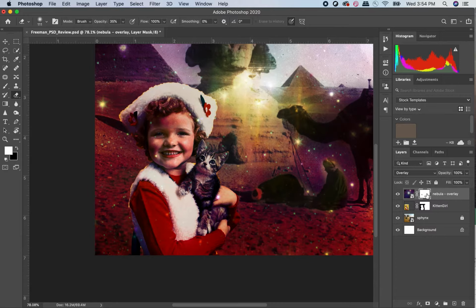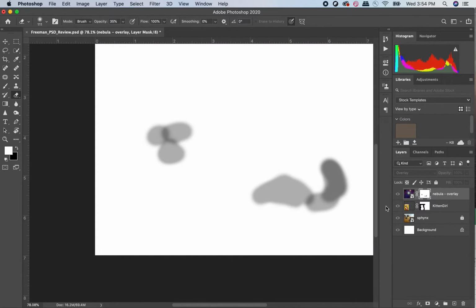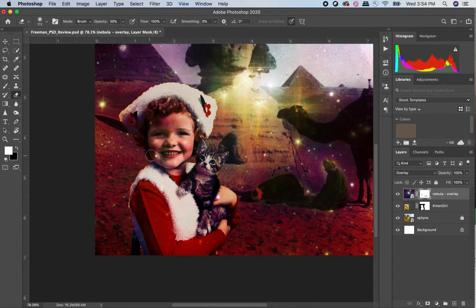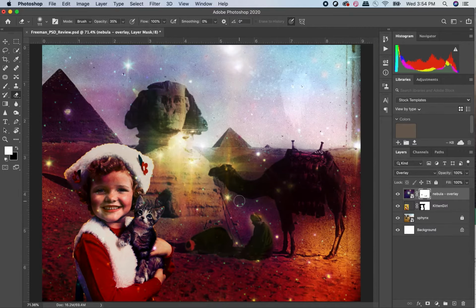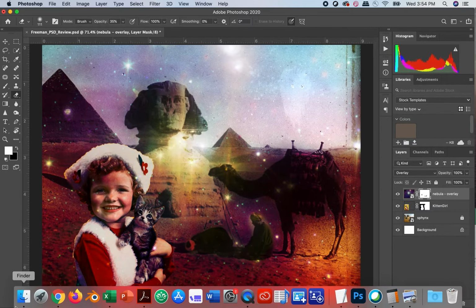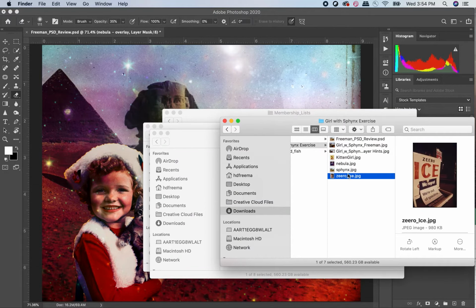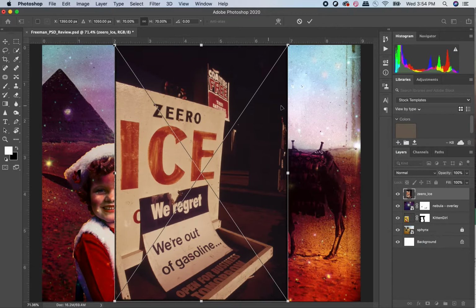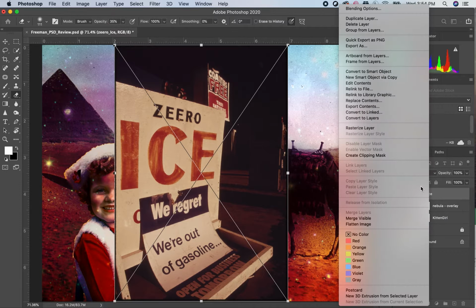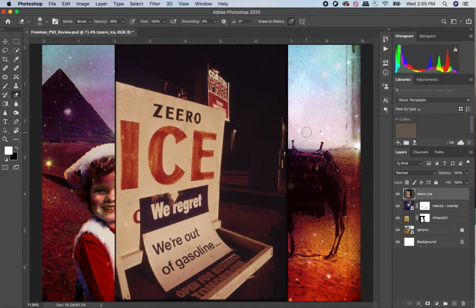So if I option click on that mask, I should see something like that. That's what I'll be looking for in your files. Just take that out entirely. There we go. All right, so the next thing we're going to do is drag in zero ice. And again, I'm going to rasterize this layer. And I'll add a mask.